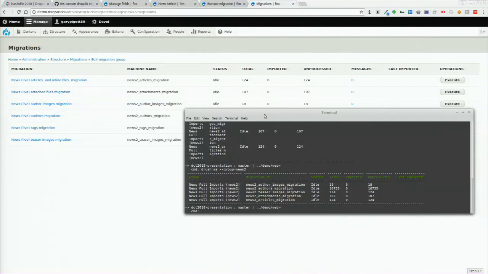And what Drush does is it will work out, based on those dependencies, which order these migrations should be running, and will then show you those migrations. Now, I don't know if you can see, we were just looking at the tags migration, weren't we, just now? Can you see that's not actually there? The reason that's not there is because I haven't run the pre-population for that part of the migration. So it's failed the check requirements, so it's not actually showing. So I'm just going to pop back to here.